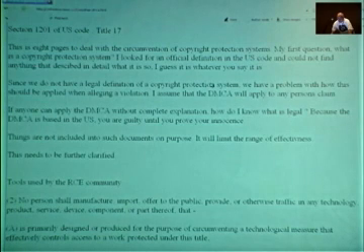Things are not included in such documents on purpose. It will limit the range of effectiveness. So in my opinion, the DMCA is written the way that it's written to be obtuse purposely, so they can bend the rule to make it fit whatever they want to make it fit.